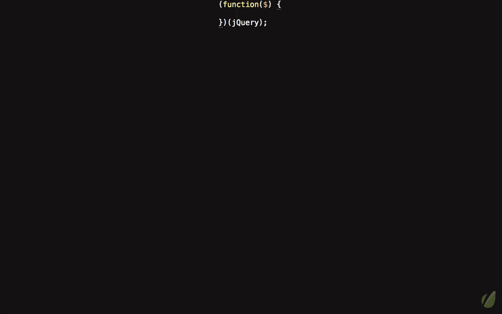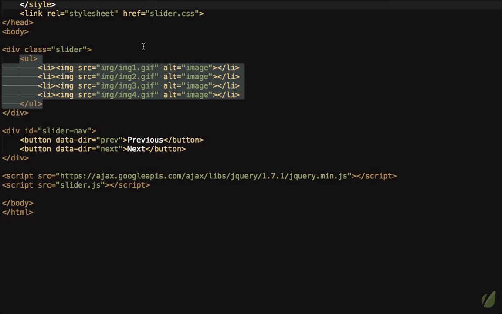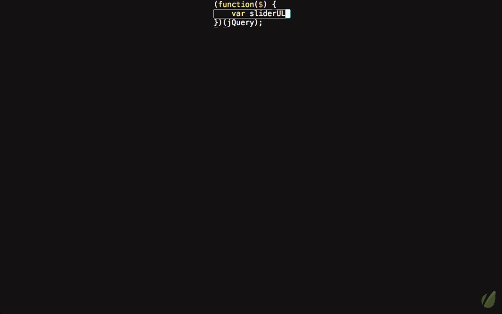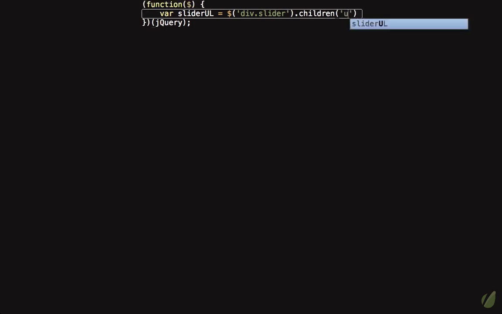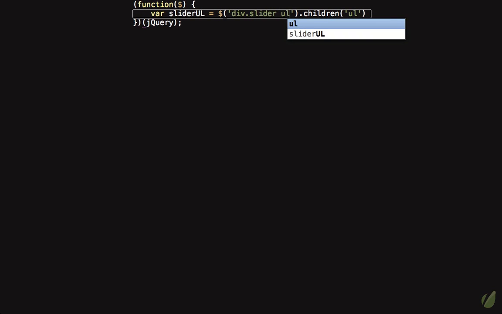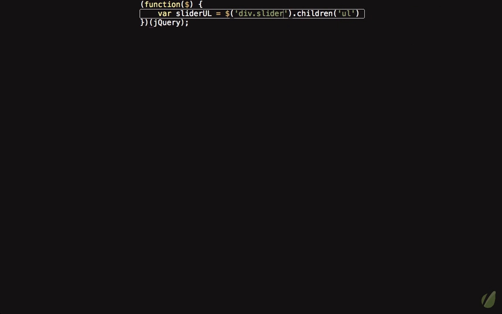Okay, so the next step is to get some variables going so we know what we're working with. We begin by grabbing the slider UL, and what we want to grab here is the div with the class of slider, and I want to get this wrapping unordered list. So let's come back and we'll say var sliderUL is going to be equal to jQuery, get the div with a class of slider, and we'll get the children that's a UL. Now in this case, we could also do div.slider ul, something like that, but it will be fractionally better for performance if we do it this way.